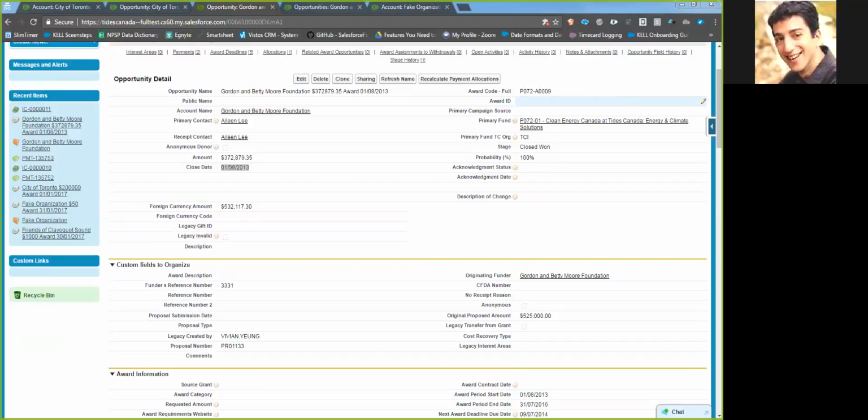Yeah, the award ID will either have a legacy code in it from NAV, or it will have a code that is automatically generated for ones that have been created going forward. And the full code just puts the primary fund's primary code in front of it.